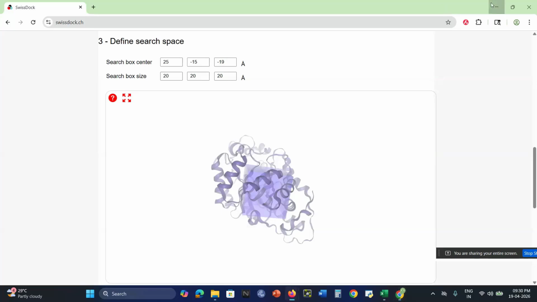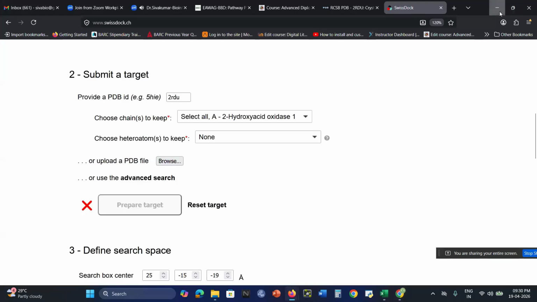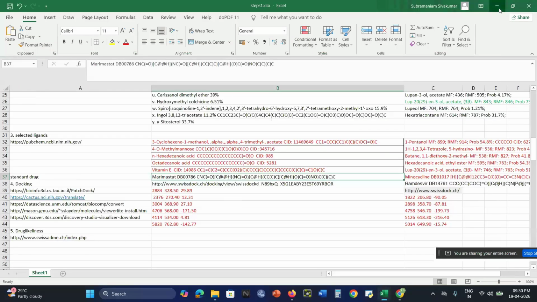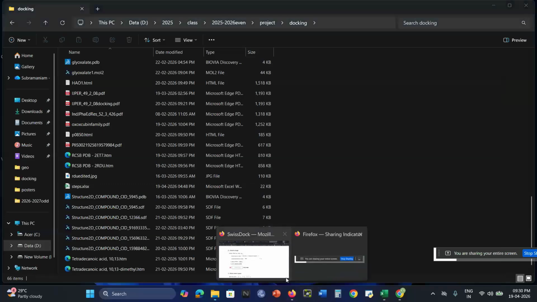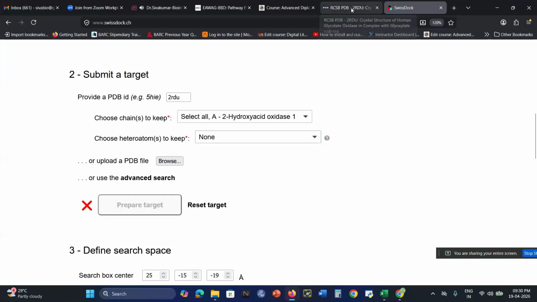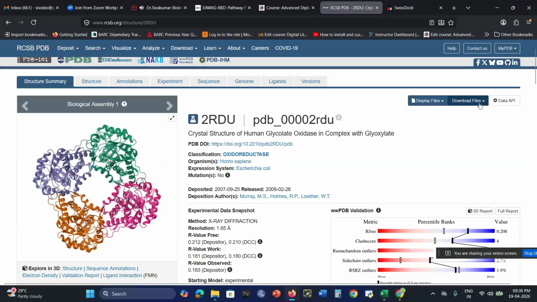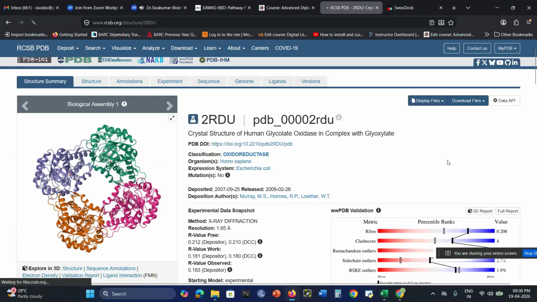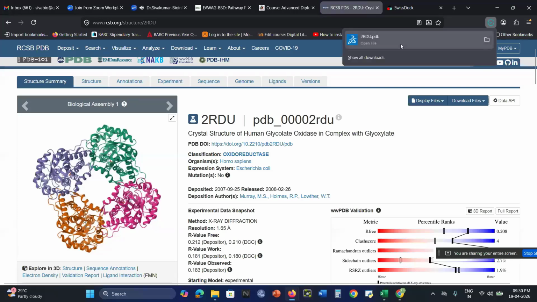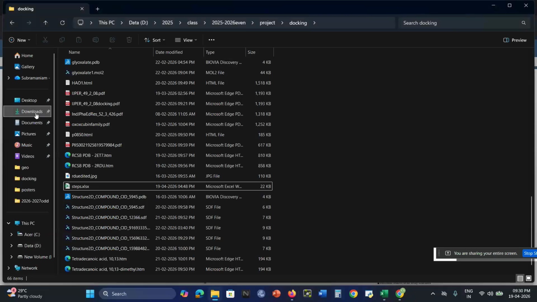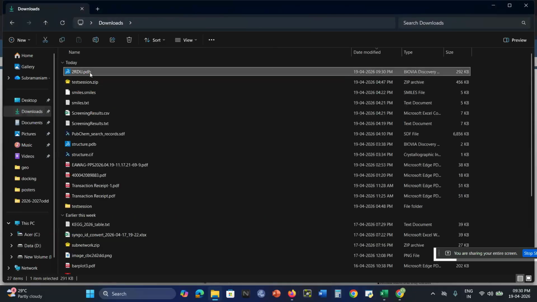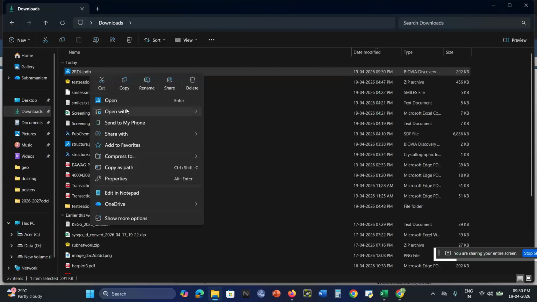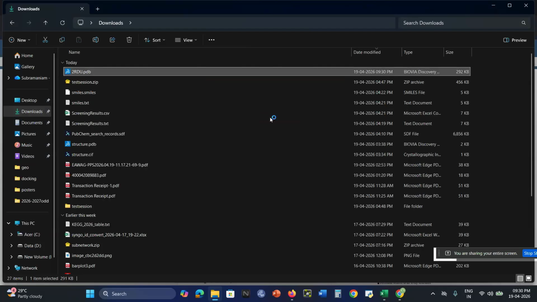For that we need a software known as Discovery Studio. So now we can open it, and I have already downloaded the 2RDU program. I hope everybody knows it. We can download this PDB file by using this legacy PDB format. If you click, you can download this 2RDU file in a PDB format. So we have to open that downloaded file by using this Discovery Studio.